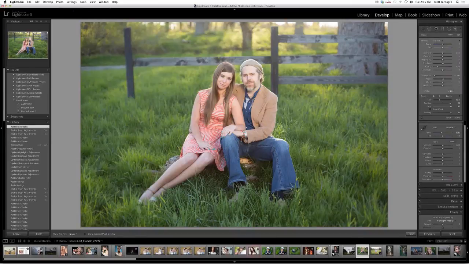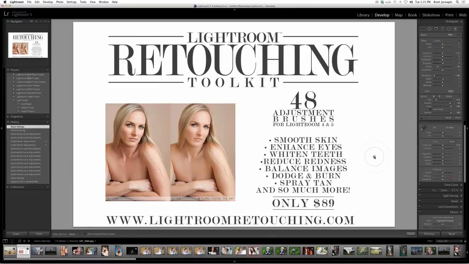Okay, question from Amy now. She's using the spot remover in Lightroom 4 and can't seem to get her circle to drag and expand its area like you are.